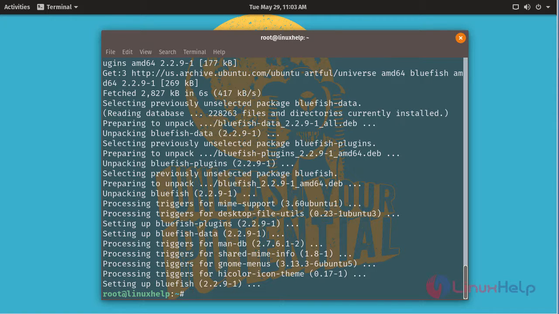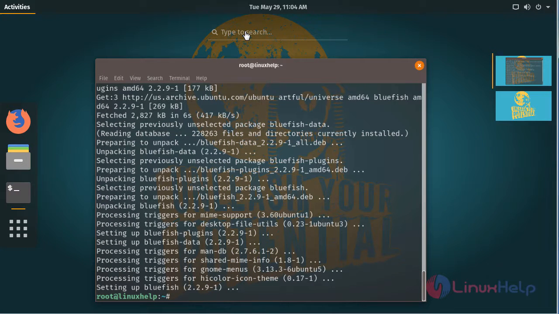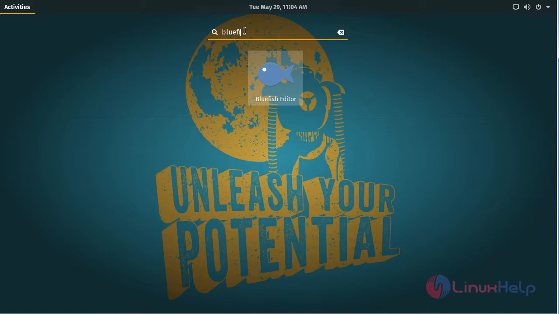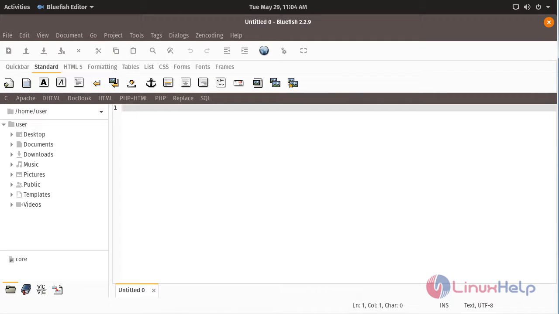After installing, to check, go to activities and then type BlueFish. It shows the application icon. Just click the icon to open. It will open the BlueFish application. You can use this application as a text editor and also use it for coding for web developers. This is about the installation of BlueFish.